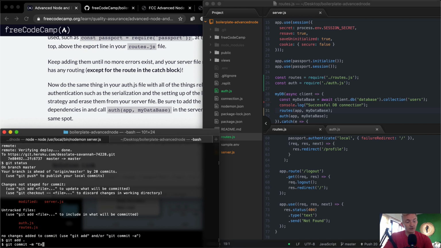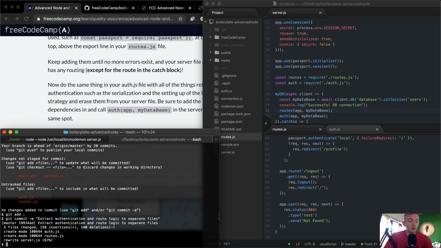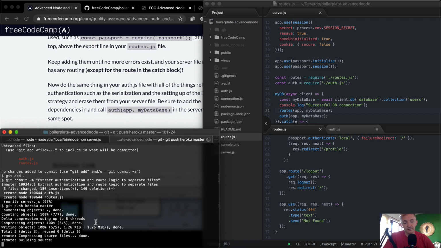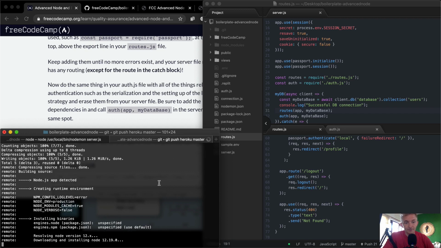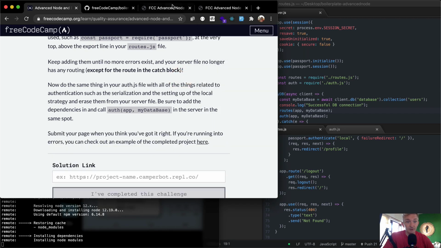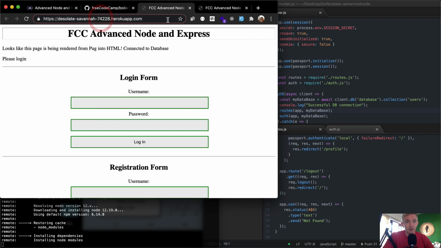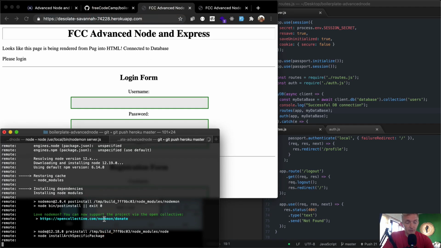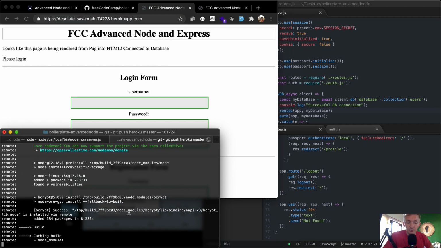And here, "extract authentication and route logic to separate files." And then we're going to say git push heroku master, which is going to push my local version of the application up to the Heroku deployed server, which is publicly available at this Heroku app here. So we'll be able to see that once the code has been pushed to the production server.